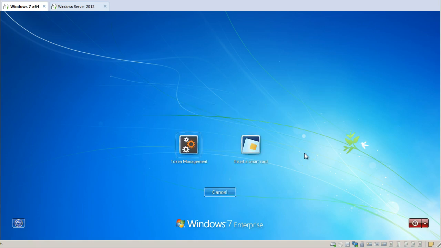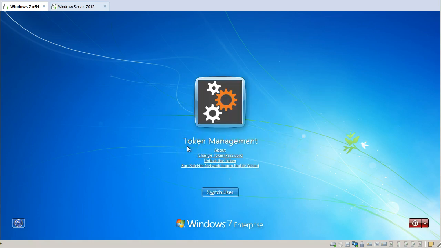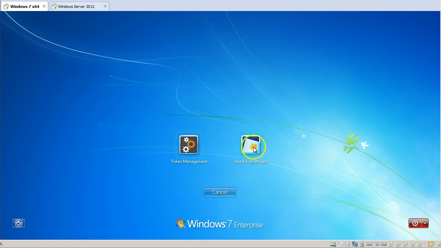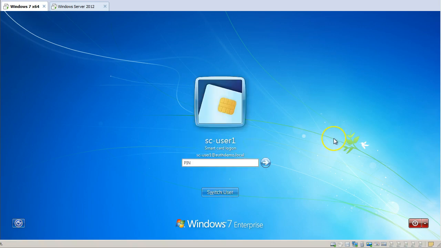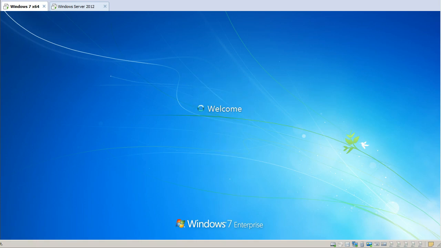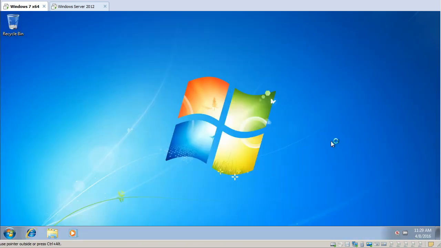So if I press Ctrl+Alt+Delete, I see the token management icon. Again, I can hide it, but I have it here as an option to unlock the token if a user happens to lock it. So let me insert my smart card into the VMware image. I type my PIN code. I successfully log in.